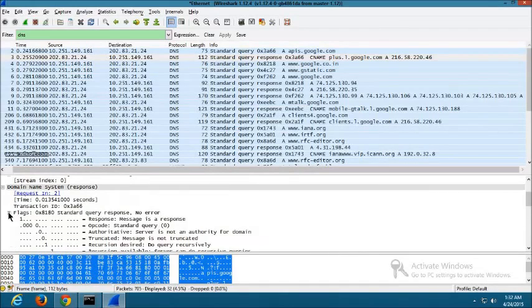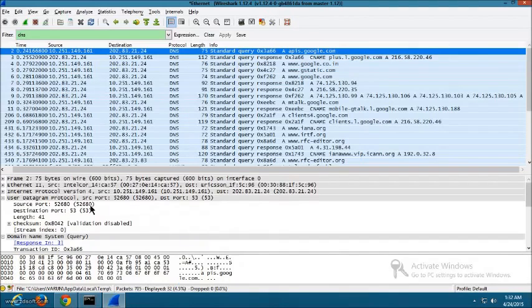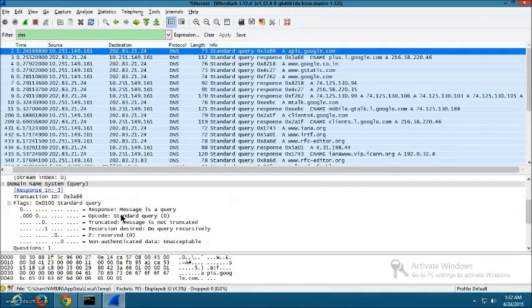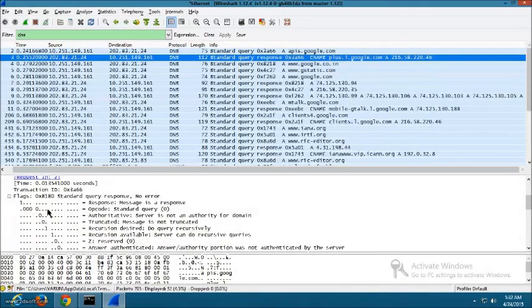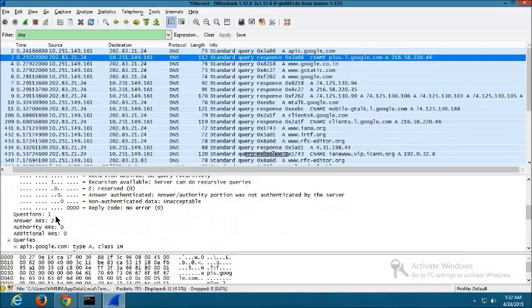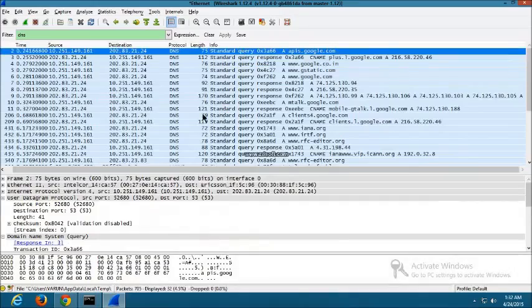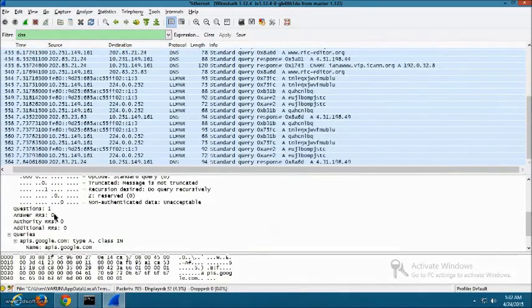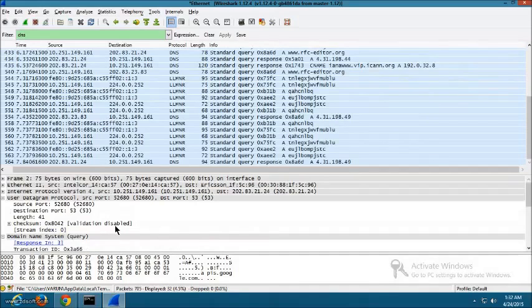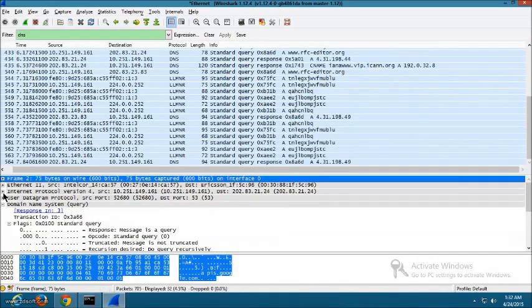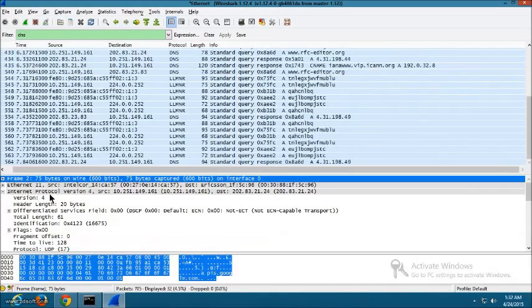In the flags also you can see that for a standard query it shows the flag as message is a query. For a standard query response, it shows the flags as message is a response. And we have other flags also over here. We have one question, two answers for the standard query response, and for the standard query we have just one question and 0 answers. And you can also go through other details such as IP protocol.